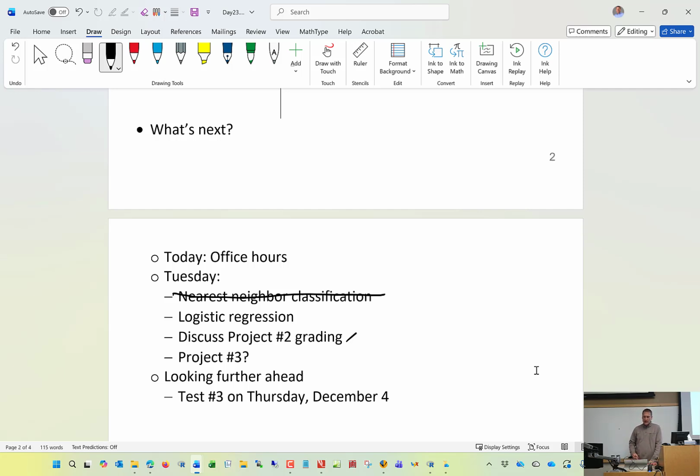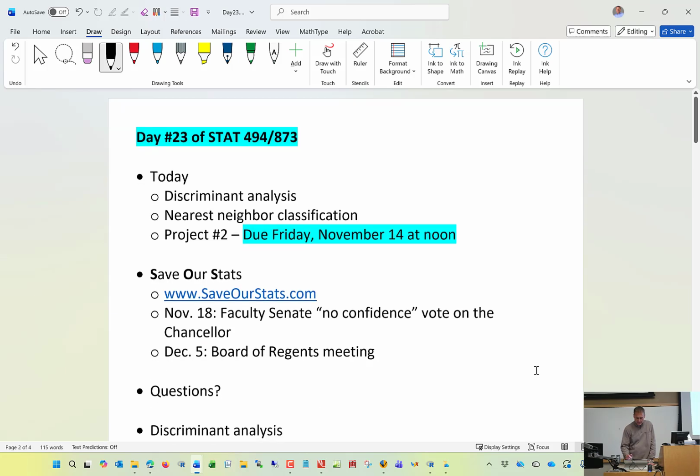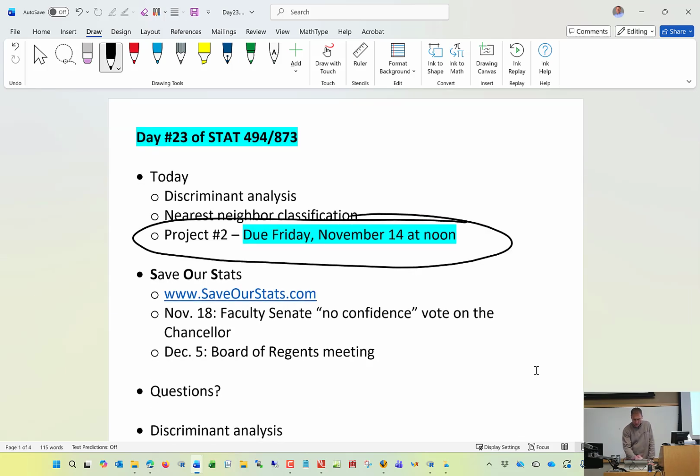We will talk about project number 2, grading. I have a draft of project number 3. Maybe we'll get to that. So far it deals with the nearest neighbor material. Test number 3 is Thursday, December 4th. And again, project number 2 is due on Friday at noon. Please email it to me. When you email it to me, make sure to copy all the people in the group on the email so that after I grade it, I'll reply to all, and then everyone gets back the graded project. Are there any questions? Okay, that's all for today then.